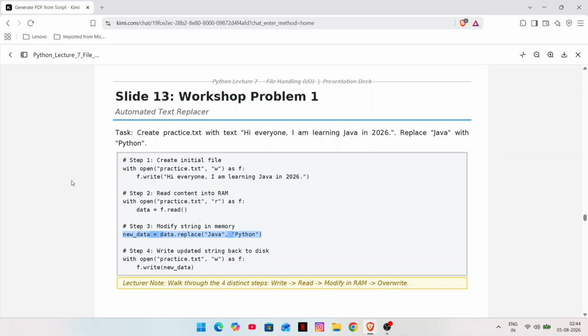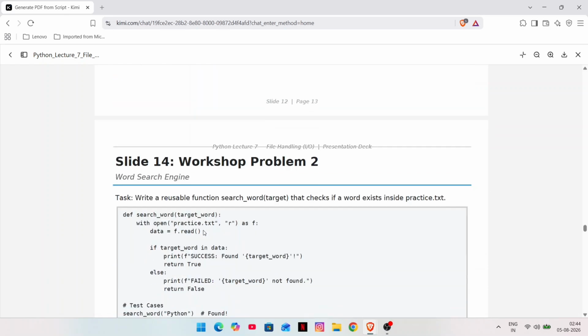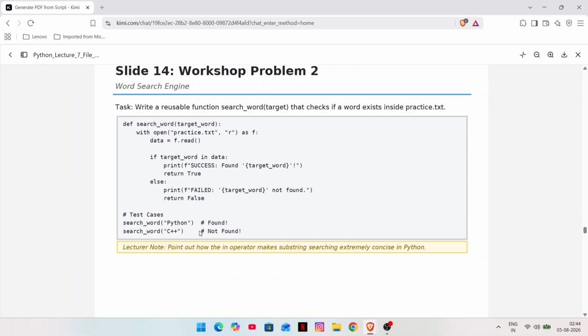This is the problem we have to solve. It is an easy practice problem. You can solve it by yourself. This is the code you can match. And let's move on to our second practice problem.